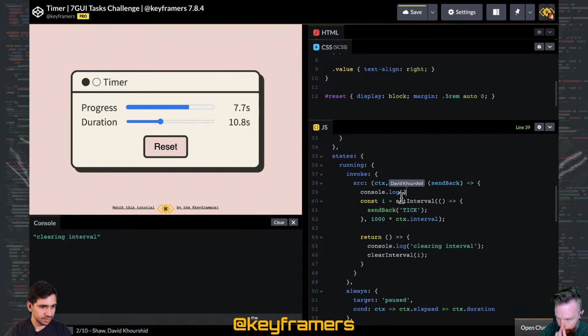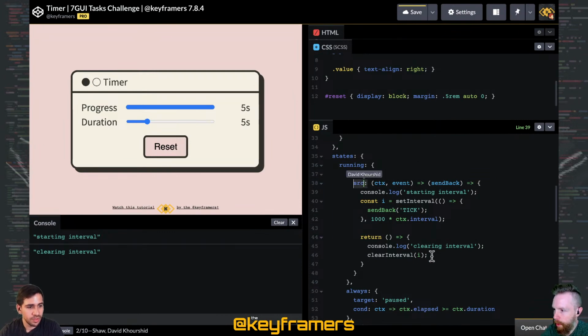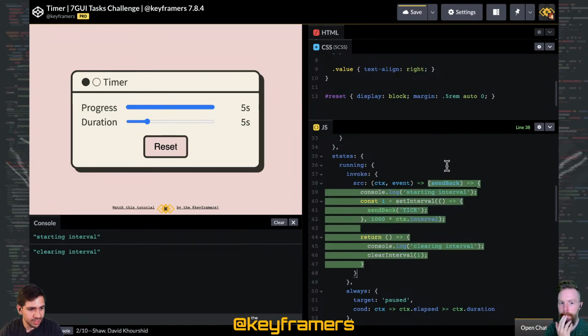Yeah, console.log. Okay, so when you enter the running state, this invoke is called. Yeah. And what exactly does source stand for? I didn't quite catch that. The source is basically how we create the thing to invoke. So we're invoking this callback.